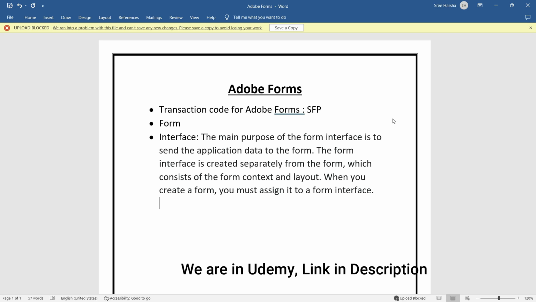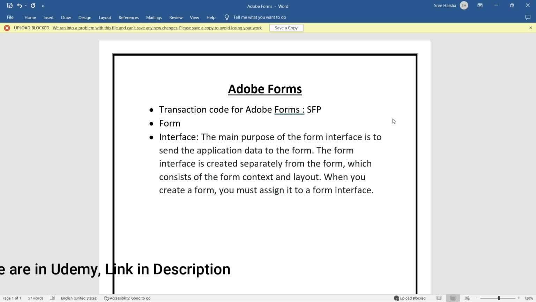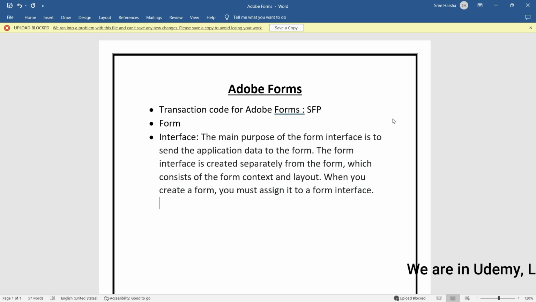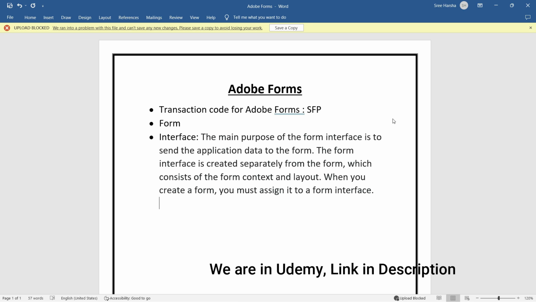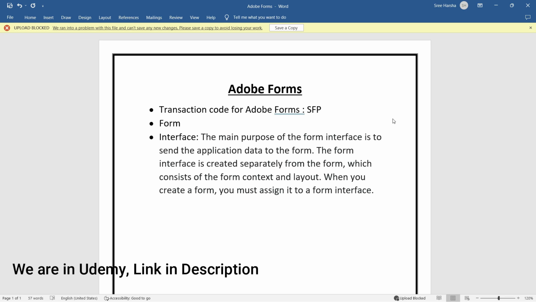In this course we are going to learn the concepts of Adobe Forms. Before starting, I assume that you have a fair knowledge of what SAP is, what ABAP is, and the prerequisites to learn Adobe Forms, or at least you should have a fair knowledge of Smartforms concepts.